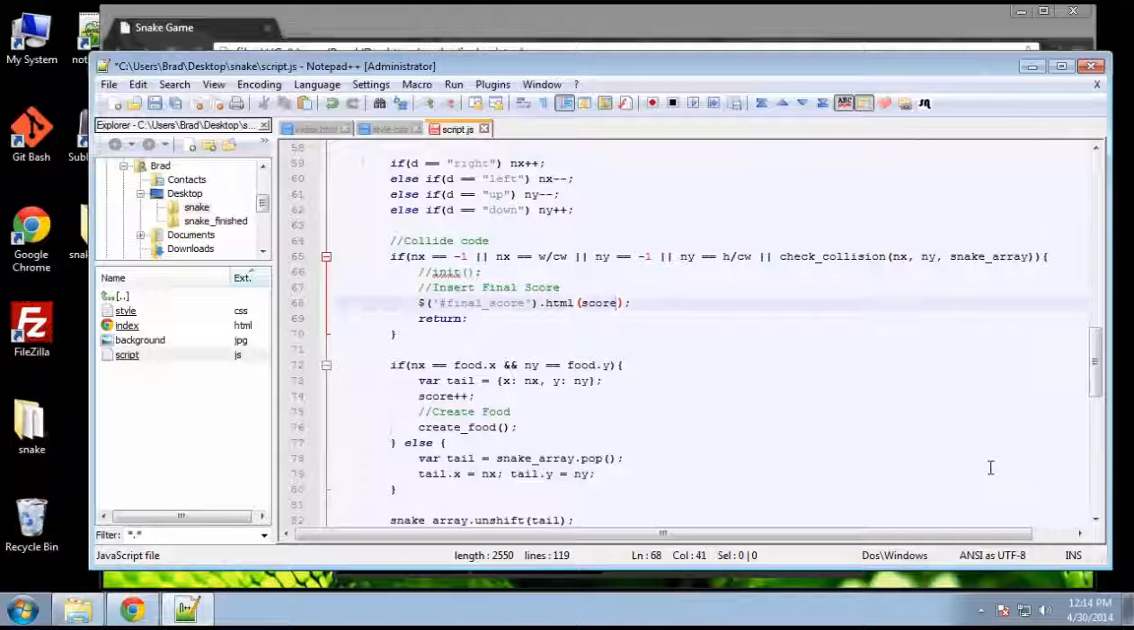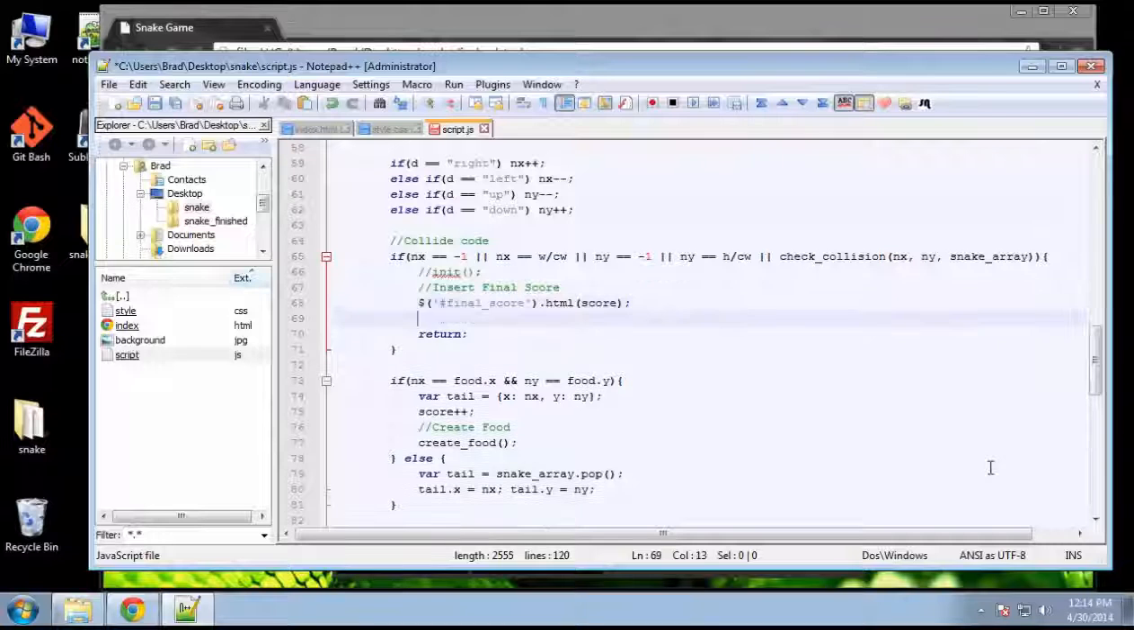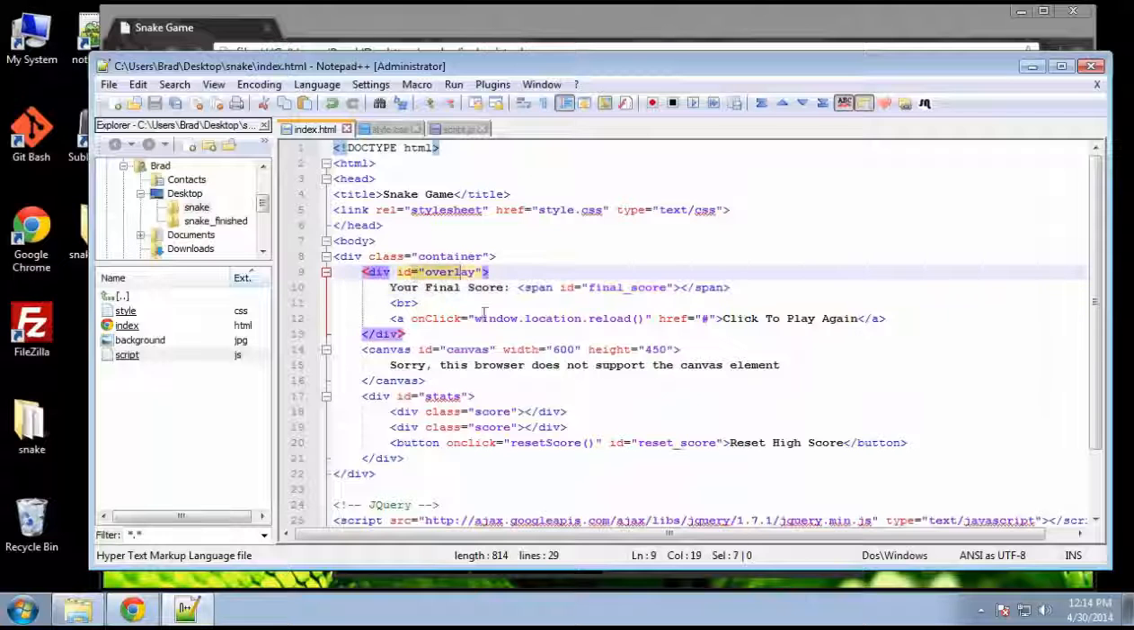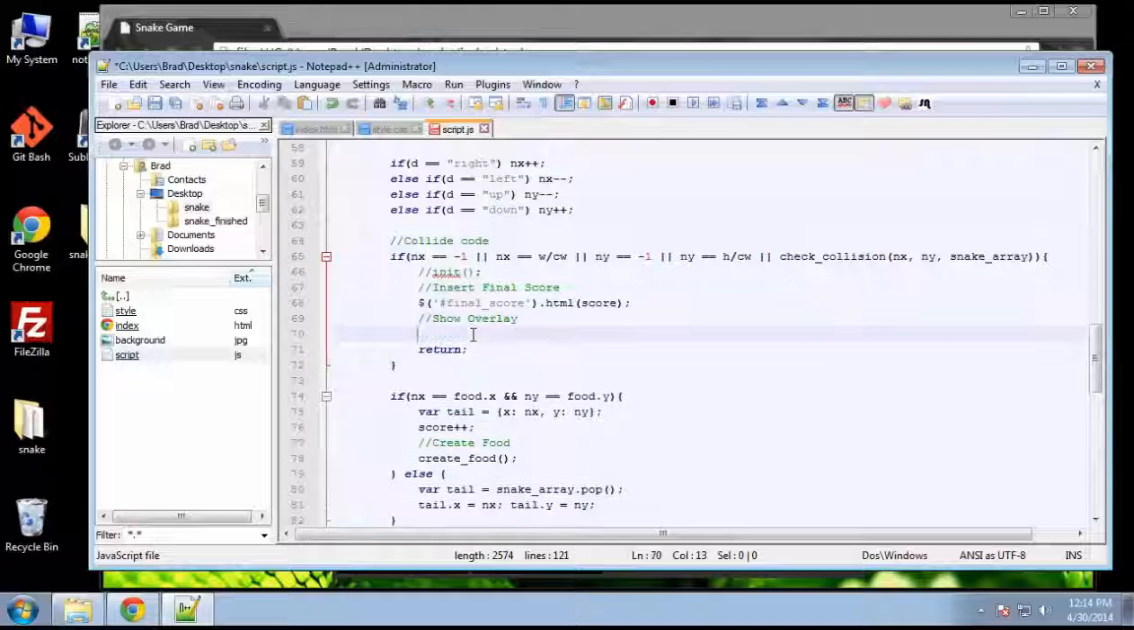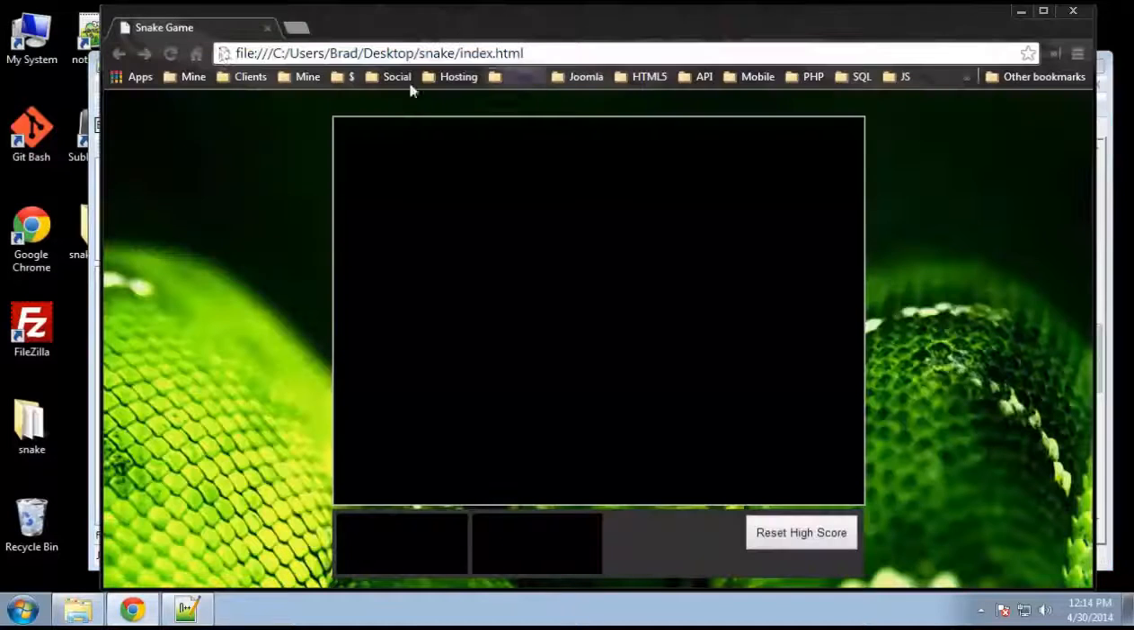So score, and right now how it is, this overlay div is hidden with our CSS, so we just want to show that, and we can do that easily. Okay, so we'll grab it with jQuery, overlay, and let's have it fade in instead of just popping up. So we'll say fadeIn, okay, and the speed we'll say 300. Alright, so let's check that out.